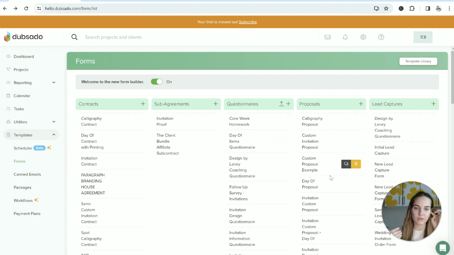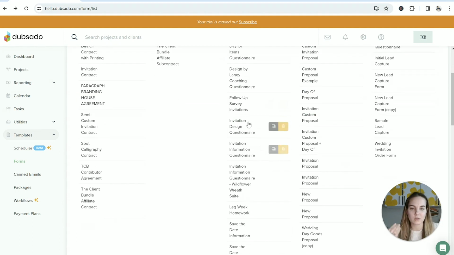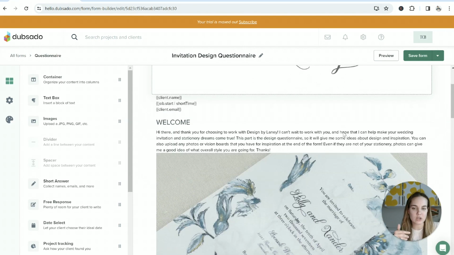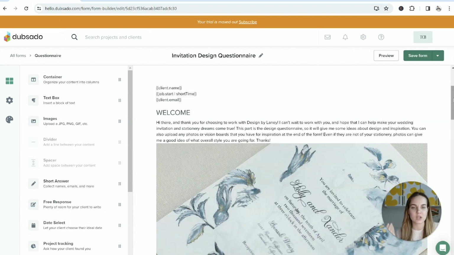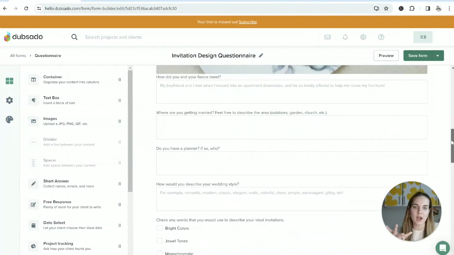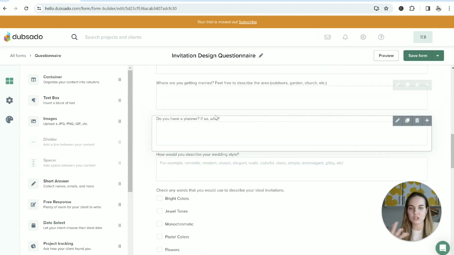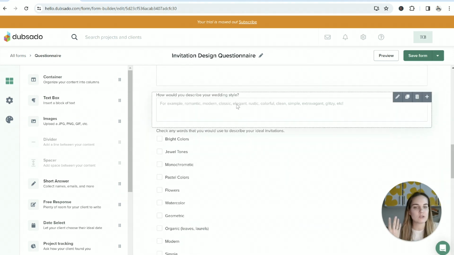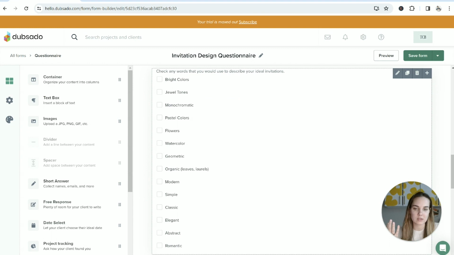For my business, a couple of the things that I use most often are going to be this invitation design and invitation information questionnaire. The design questionnaire is for people who I haven't had a chance to have a consult with if I don't know about their design preferences. This questionnaire has a lot of information about, like, how did you meet? Where do you shop? Where are you getting married? How would you describe your style? You can even select some of these things.